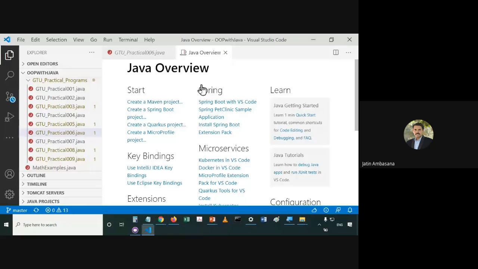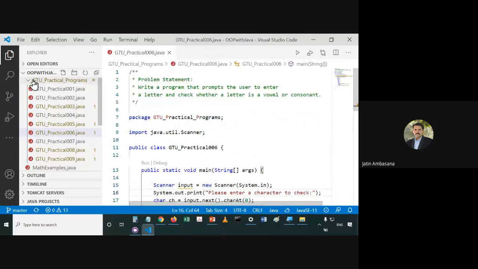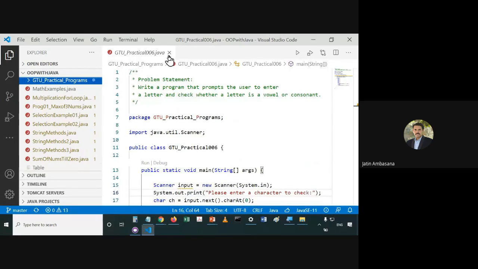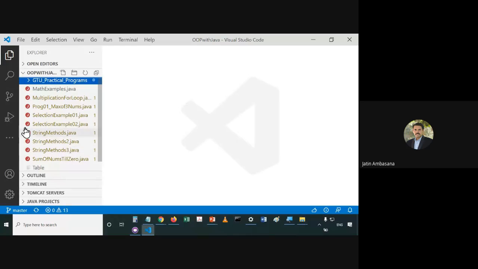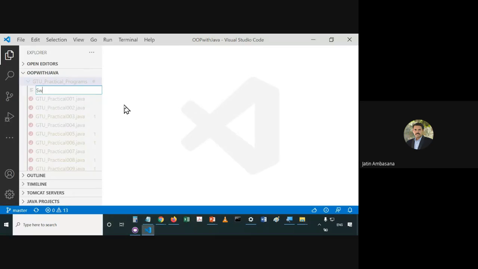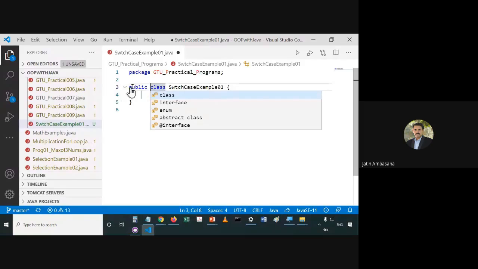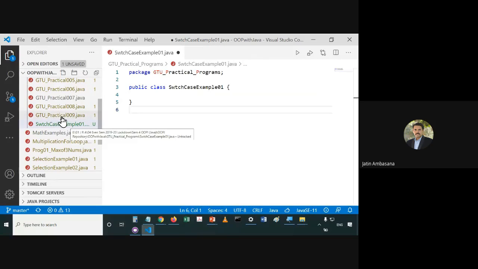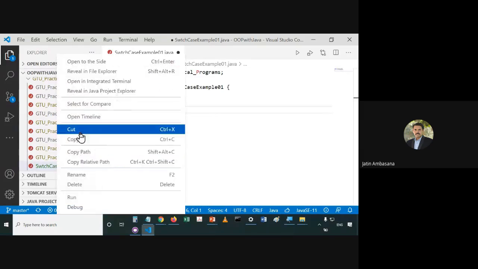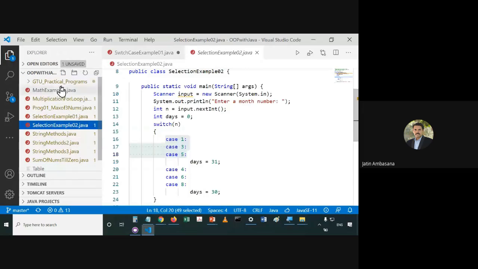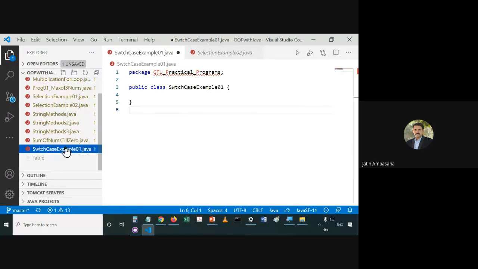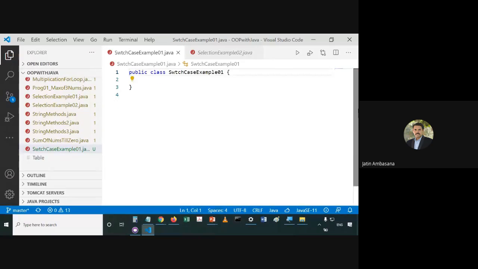So let me go to the practical part, and this is VS Code, and here I'll be doing the program. Let me make a new program called SwitchCaseExample01.java. Okay, this program has come into the practical programs folder. No, I don't want it over here. I will cut it from here and paste it over here. I'll have to remove this keyword now, package. I have not kept it in any package, so I just remove this.